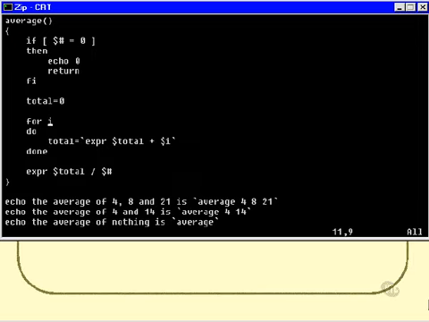So this will loop once through each of the parameters, and the variable i will take the value $1, and then it will take the value $2, and so on through each one. And then we use expr to add that parameter into the total. And then of course we put the value back into total. So once we go through that entire loop, the variable called total will contain the sum of all the command line parameters.